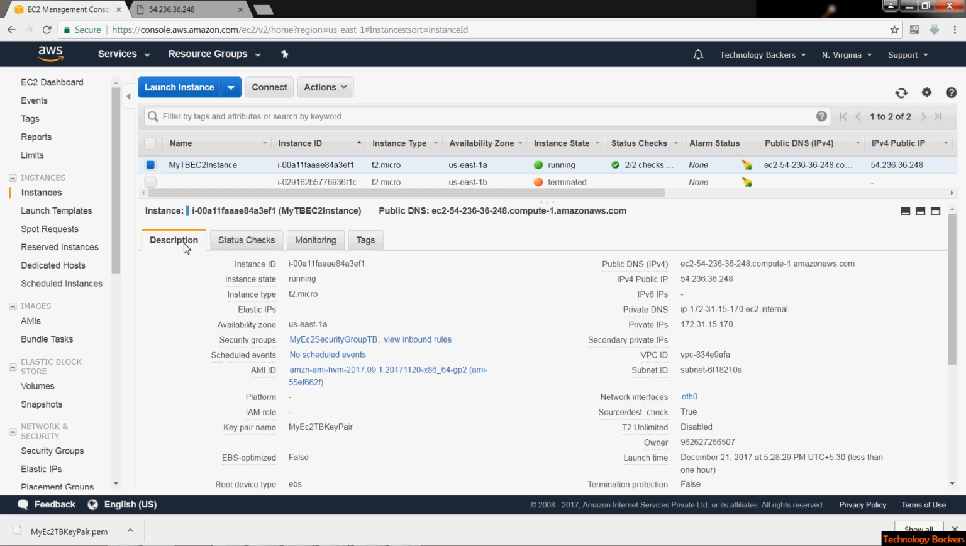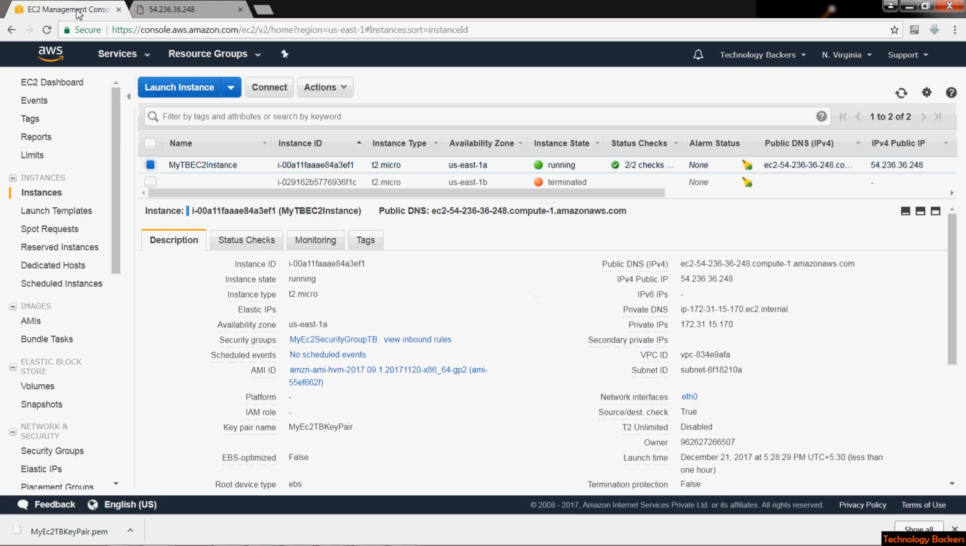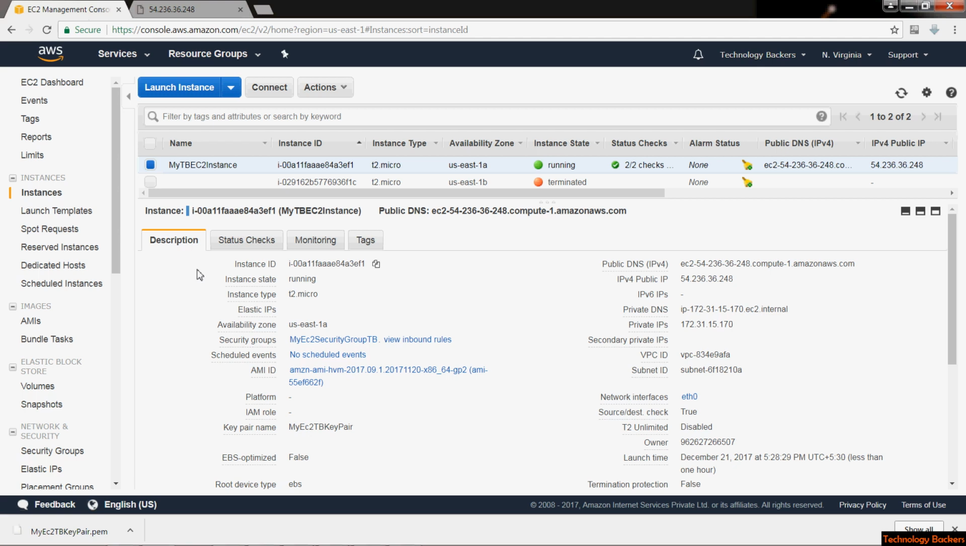Okay guys, so this is how we did a hands-on lab: created an EC2 instance, connected to it from PuTTY, then installed the HTTPD server, and then we accessed it from a browser. Okay, so let's go back to the summary points.